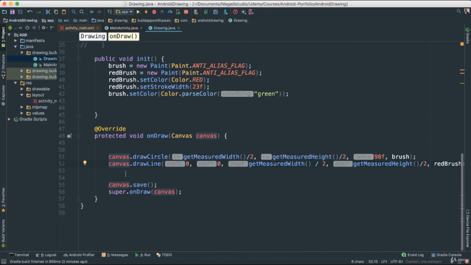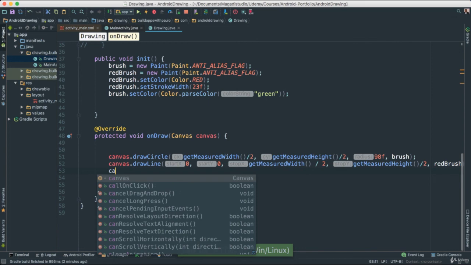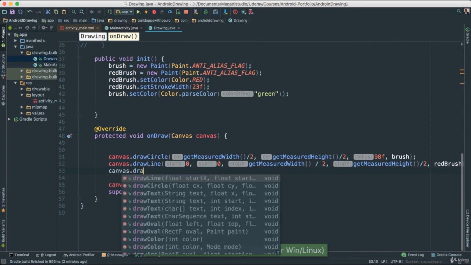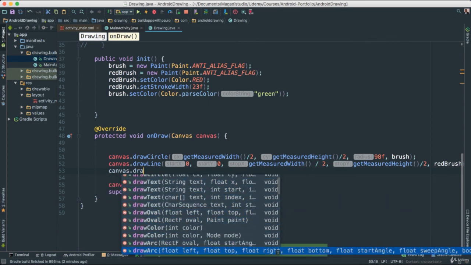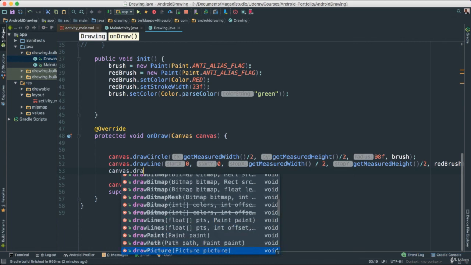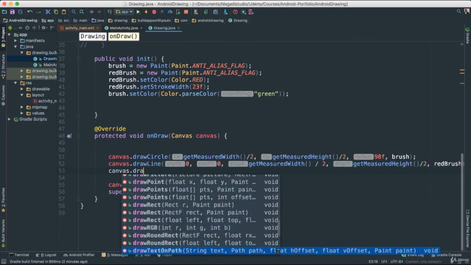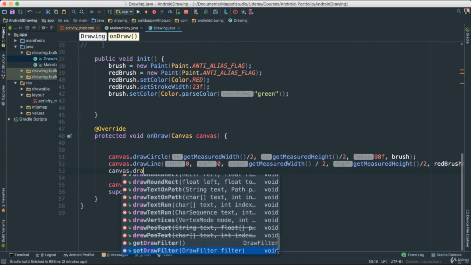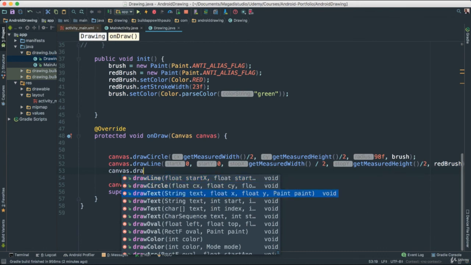Maybe I want you to go ahead and find how to draw an arc and many others. A quicker way to figure out what other possibilities we have is to just say canvas dot, say draw, and look at that. So many things you can draw, right? So I want you to go ahead and explore all of this yourself and share with us what you've discovered.